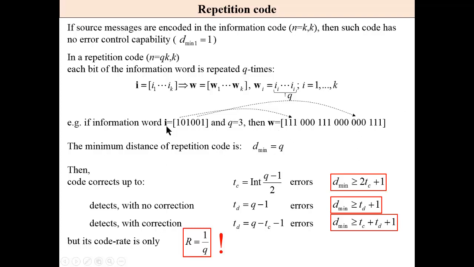The code word length is the length of the information word multiplied by q, equal to 3. The minimum distance of the repetition code is q. Then the code corrects up to tc errors. This comes from this inequality, or detects without correction this number of errors, or detects with correction this number of errors. Okay, everything is fine. We have improved the error control capability, but the code rate is very low. The code rate is 1 over q, and this is the bad side of this repetition code.